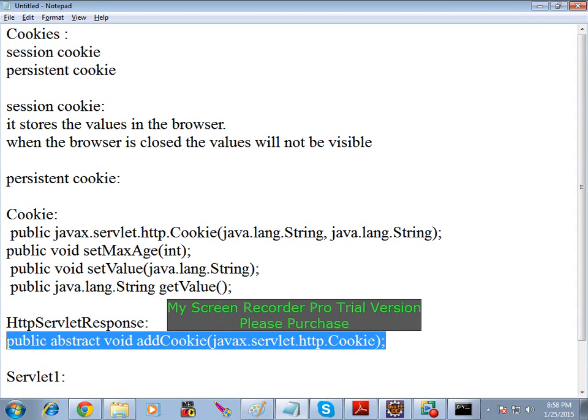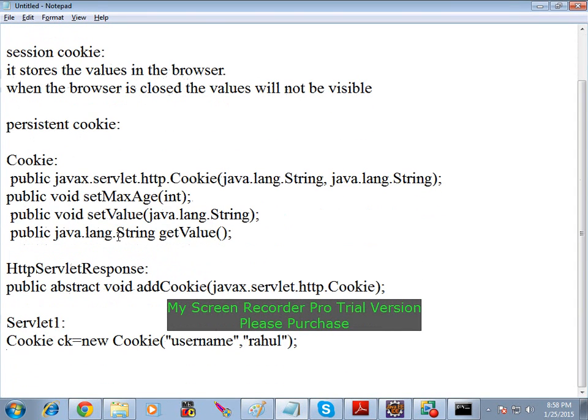So with this addCookie, how do we send this thing? I can call this particular addCookie method, right? How? By using the response object. So who is generating the servlet response object? The servlet engine is generating the response object. So response.addCookie, right? And you have to add ck.